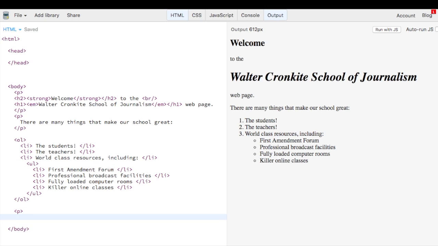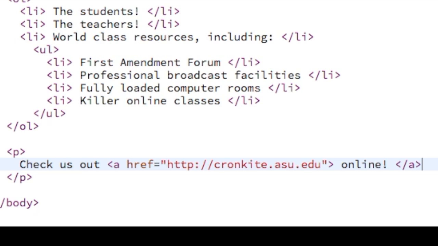Now let's put a link to Cronkite at the bottom of our page. First, I'll make a new paragraph. Then I'll use the A tag, which stands for anchor. Now this tag is different than all the other tags we've done so far, because we have to put the location where the user will go when they click. So if you look closely, inside the A tag, I have what's called an href attribute, which uses an equal sign and quotes to tell the browser where the user should go when they click.